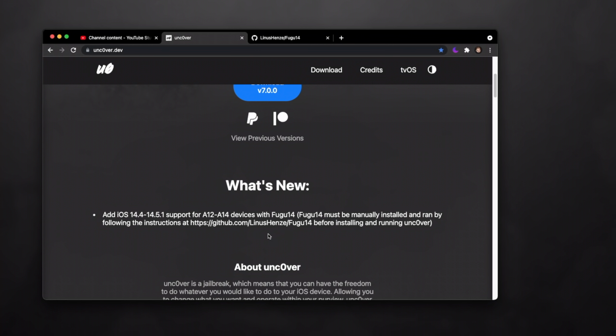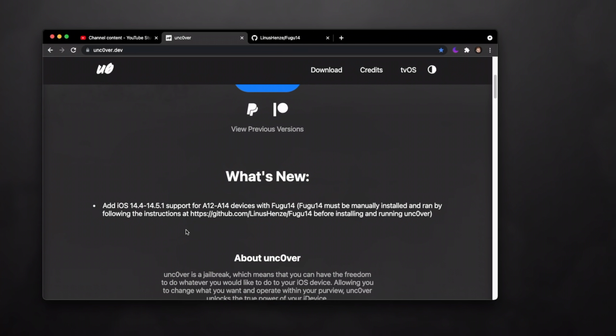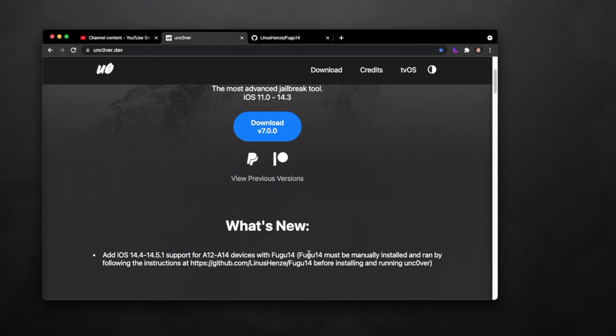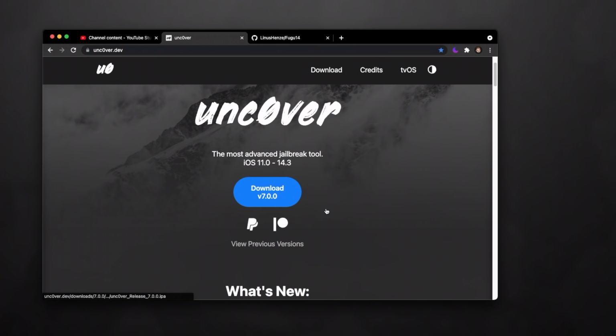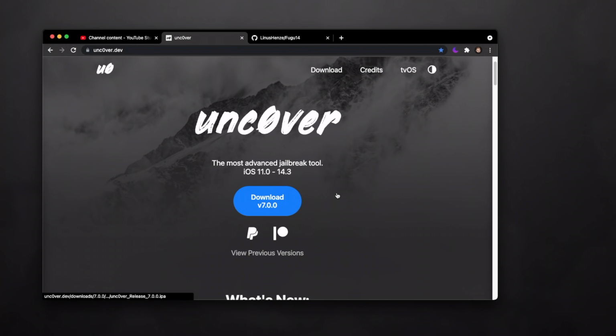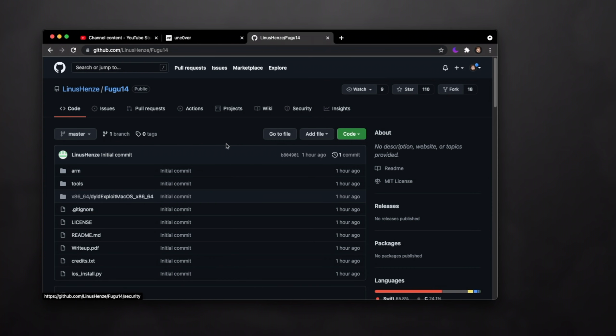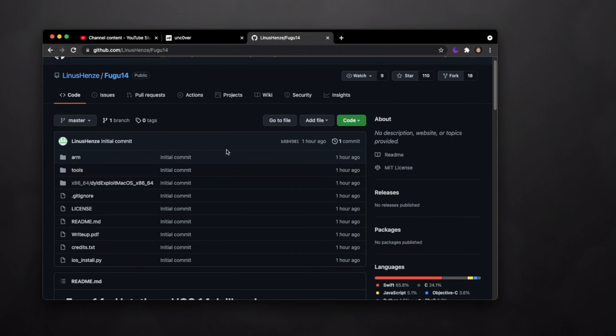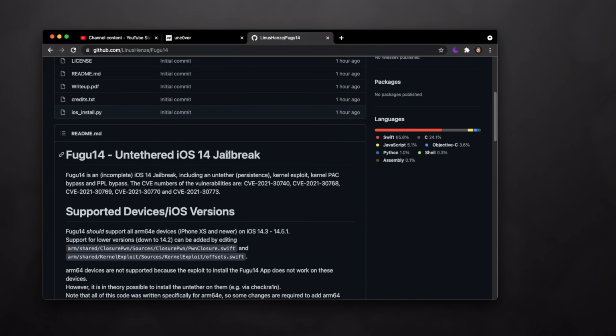Now, like I said in the Fugu14 video that I did earlier, this is meant for developers, and this is why. So basically, we need to run Fugu14 before we can even use unc0ver to jailbreak the iPhone. So if we go over to Fugu14, which is now available, it was finally released. There was a lot of people that were pretty skeptical about it, but it is out. And yes, this is fully untethered. So this is a pretty huge moment in the jailbreak world today. It's been like 6 years since we've seen an untethered jailbreak.